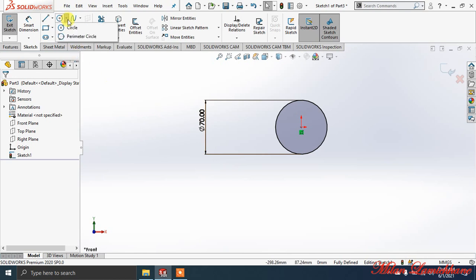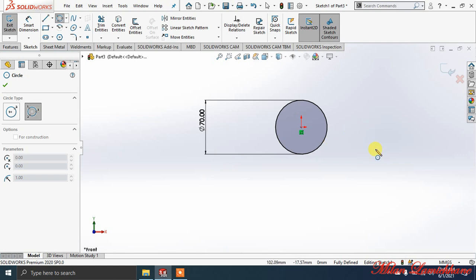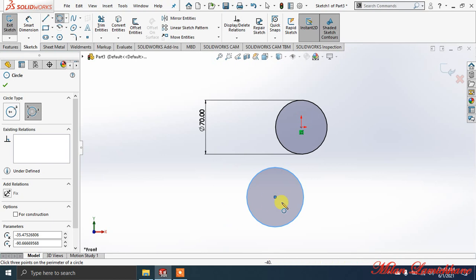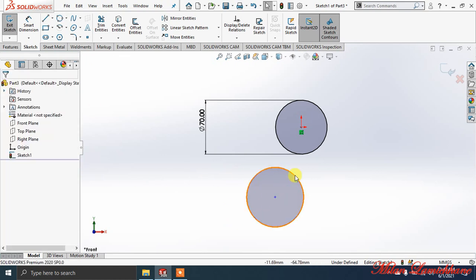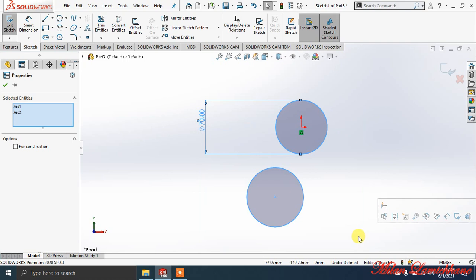Now in the circle tool you can also see the perimeter circle. Through this you need to select 3-point arc. Like in AutoCAD and Creo, you will see a 3-point circle. The same 3-point circle is known as perimeter circle in SolidWorks. You have to specify 3 points and draw a circle. There is nothing more in this circle tool. Now let's delete this.